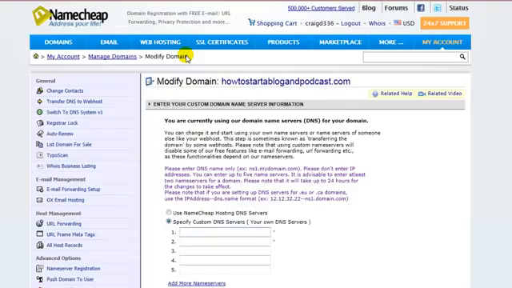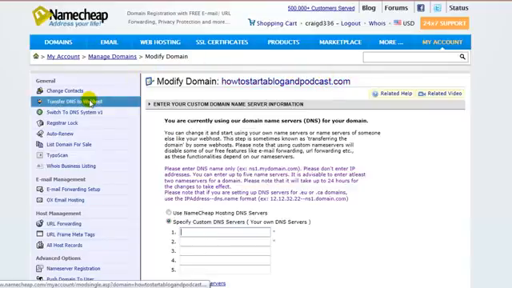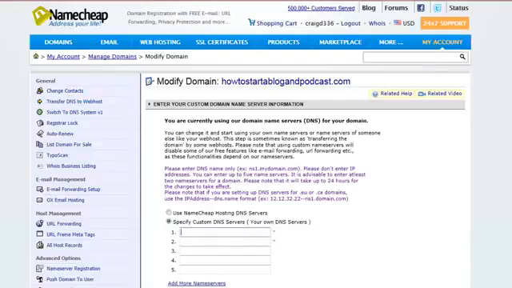Okay, so I've logged into my Namecheap account, and I've gone to manage domains and modify the domain howtostartablogandpodcast.com. I've clicked over here to transfer DNS to Webhost, and that's the DNS's domain name server. If you're not using Namecheap as your registrar, you'll have a button similar to this. Every registrar has a way to change your DNS information. And of course, once again, if you choose to use Bluehost as your domain name registrar, you can skip all this because they will automatically point to their servers.